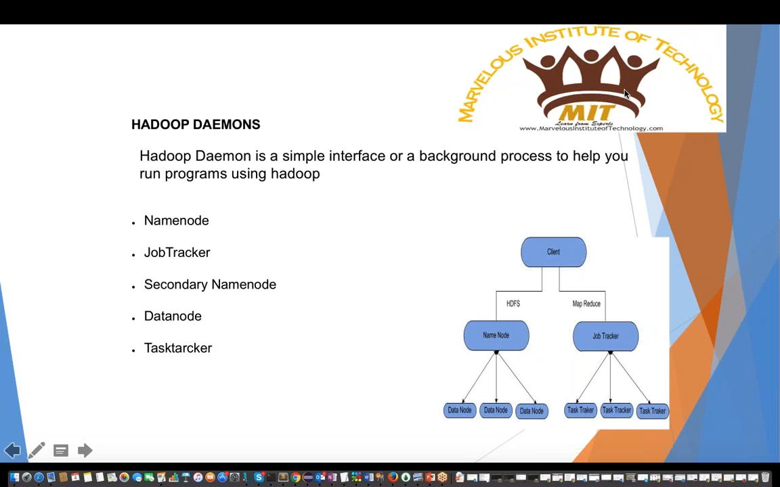Also, your fsimage will have some high-end, or I can say good, information like permissions and who the data belongs to. This kind of information will be there. We're going to see them in a couple of slides.